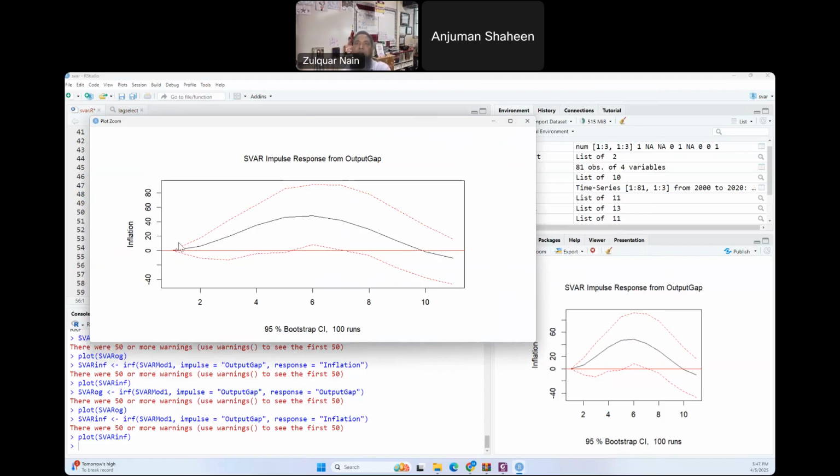One thing to notice here: the black line is the response, and these two are the standard errors. Here you can see it is within the standard error boundary we have, and we can see that a positive shock to the output gap increases the inflation.